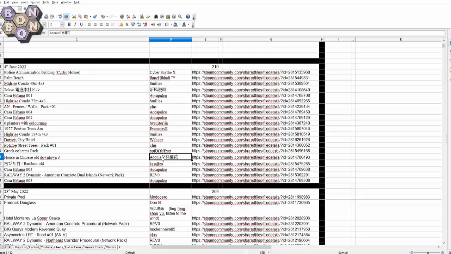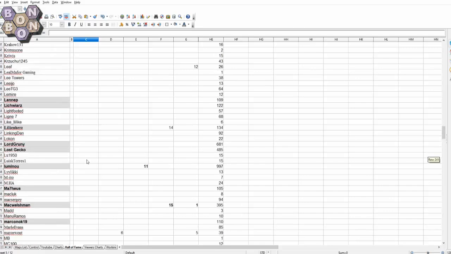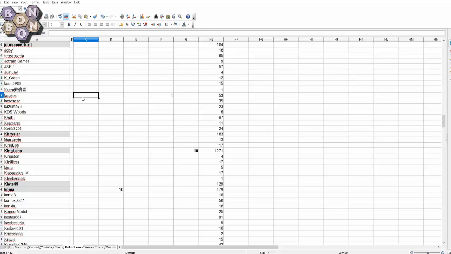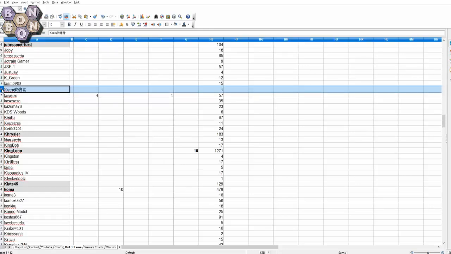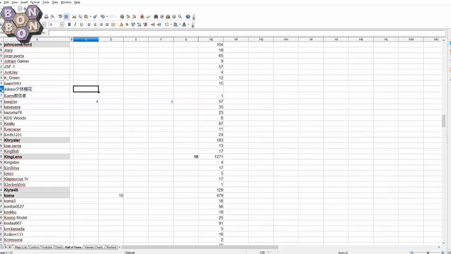4 for Casigizo, need to add Adonis. 4 for Gizo. Adonis, we can put him in anywhere, it doesn't matter, because we're going to sort the alphabetical listings anyway. 5 for Adonis.